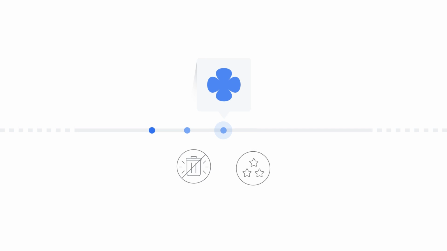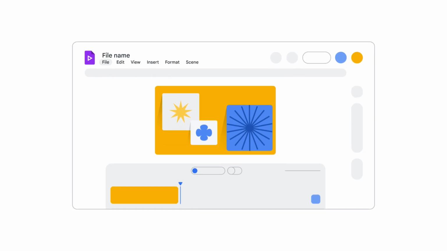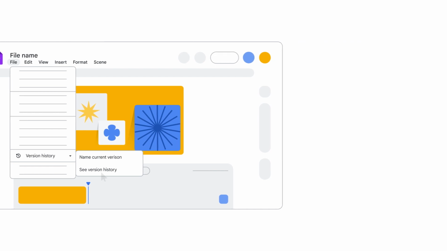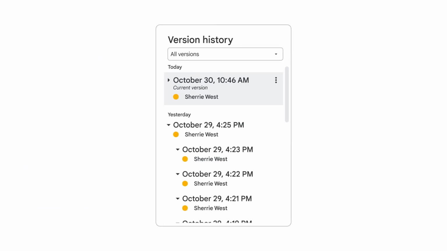To review the comprehensive view of changes to the file, go to the top-level menu and select File. Then select Version History. And finally, click See Version History. Once the version history is open, you can browse through the different versions of your file. Each version will be listed with a date and timestamp, as well as the name of the person who made the changes. You can click any version to view it in detail.